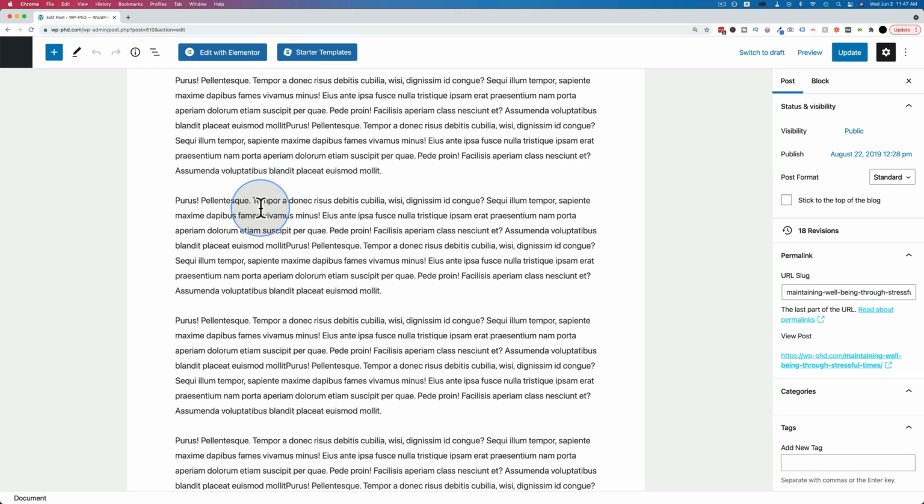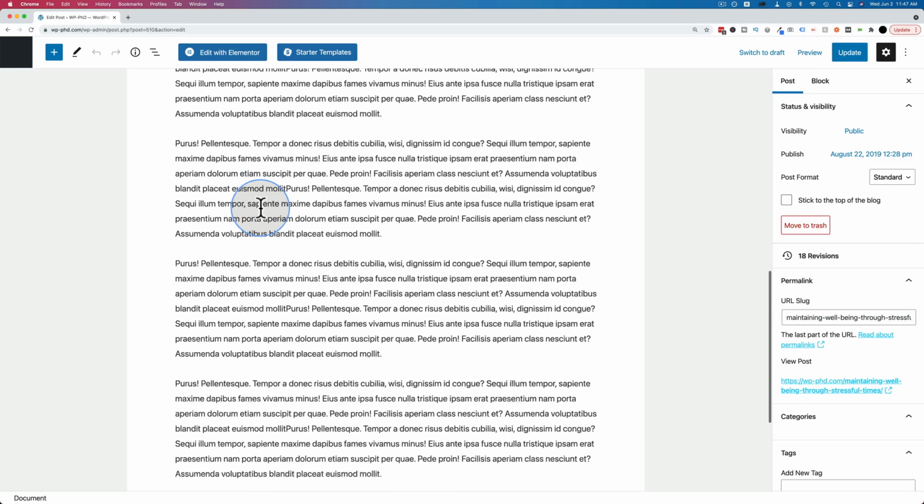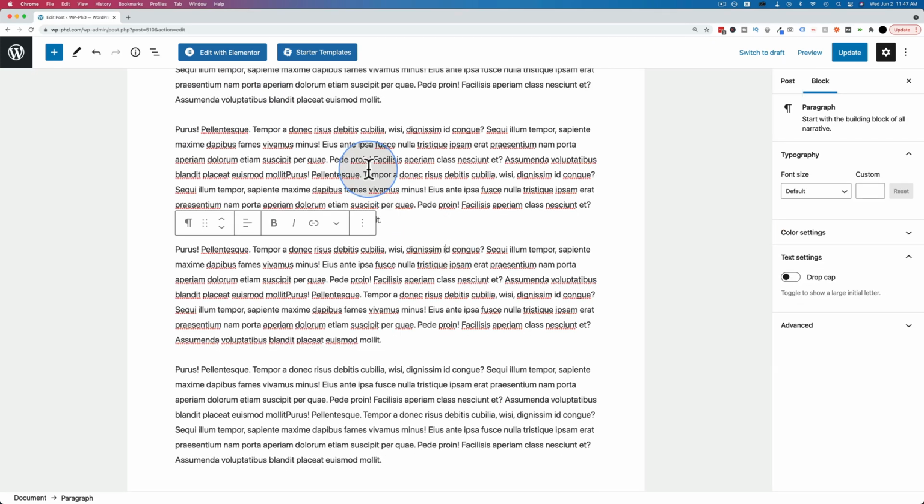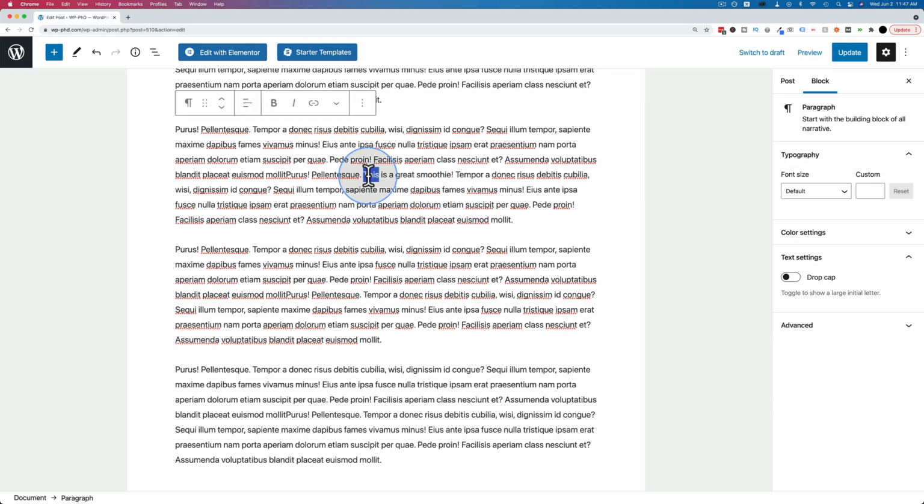If we don't have any text that's relevant to it, we have to add some in. This is all lorem ipsum placeholder text, and we have to add something in that makes a little more sense. This is a great smoothie. What a nice sentence right in the middle there. And we can highlight this, highlight any part of it, just one word.